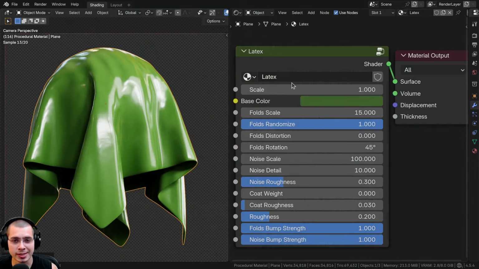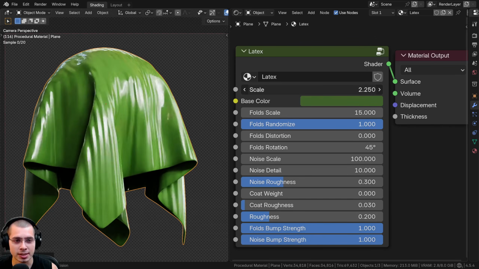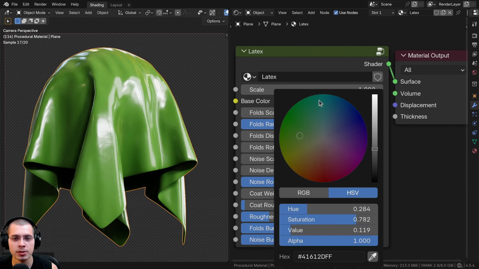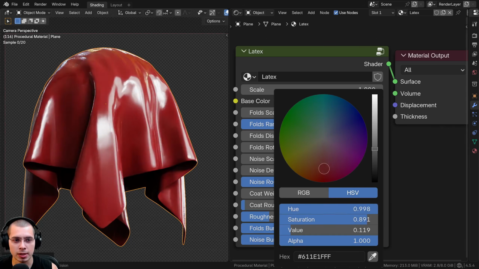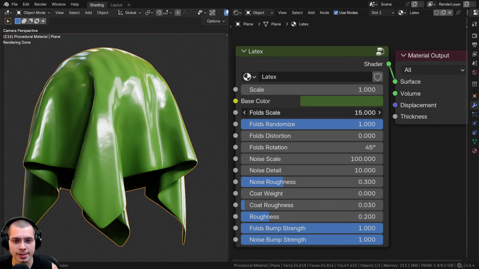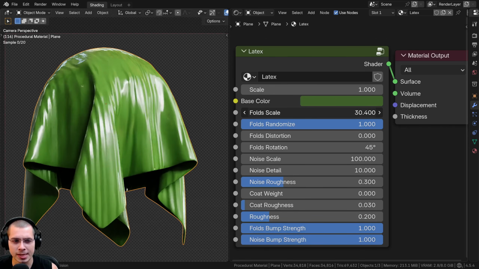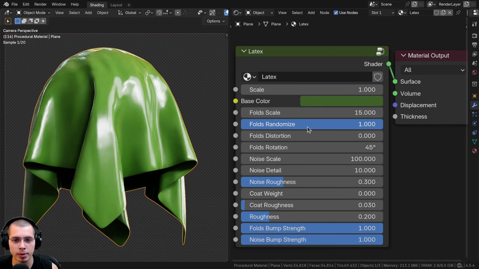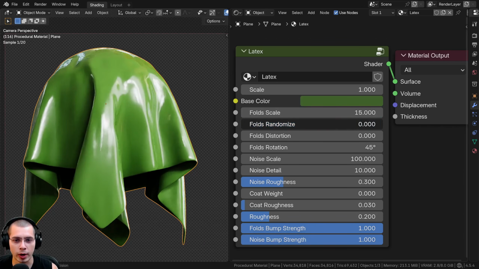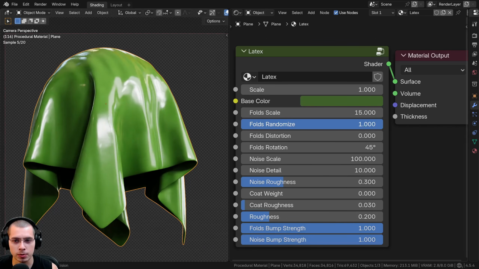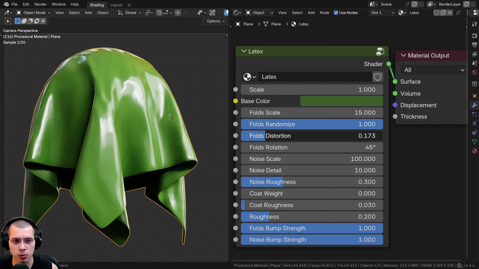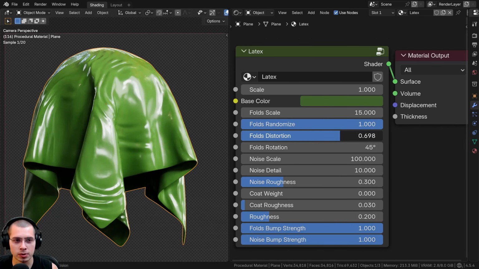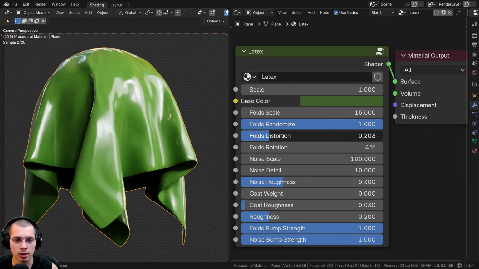So the first material is this latex material. So there's the scale to change the size of the entire material. Then there is the base color, so you can make this whatever color you want. Then there is this fold scale. So you can see there's these little folds in the latex, so you can make the folds smaller or bigger. Then there's also the folds randomized, so you can kind of randomize how the folds are. And then there's the folds distortion. So you can kind of distort the folds, make them more distorted or less distorted.